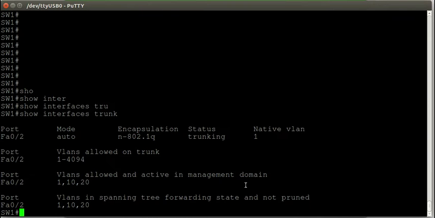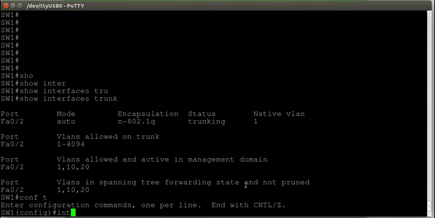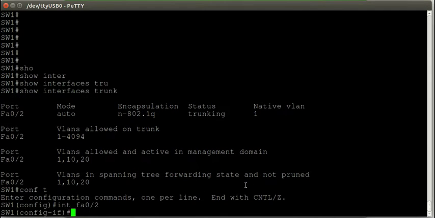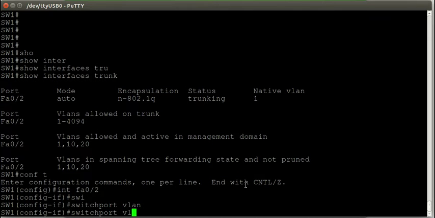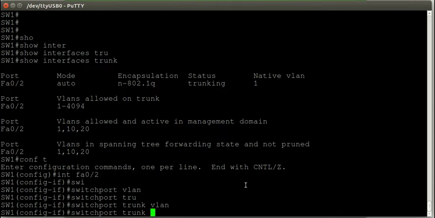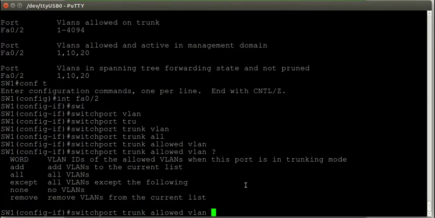So now what we're going to do, I'm going to go onto this trunk link, conf t, interface fa0/1, and we're going to mess around with the allowed VLAN list. So to change the allowed VLAN list, we use the switchport trunk allowed vlan command, and here we can use none, add, all, except, remove. In this case, I'm going to type 10 and 20. It's best practice to only allow VLANs you have configured on your link.